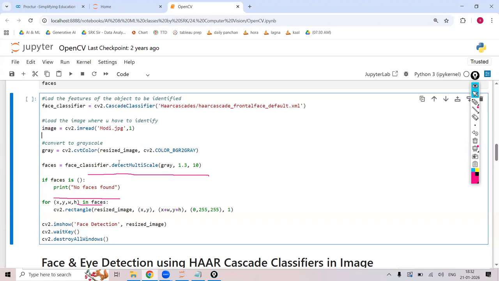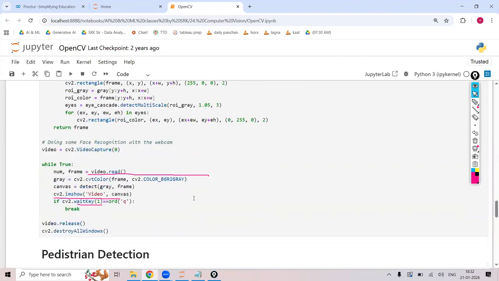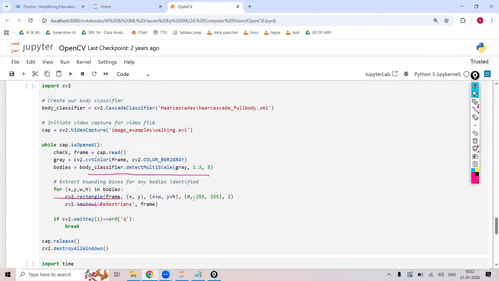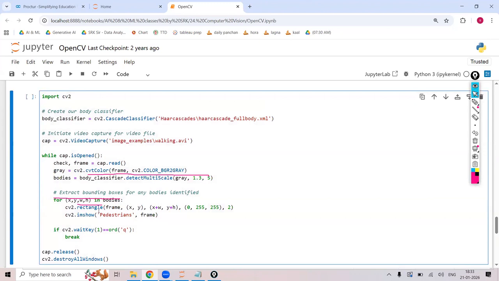Did I explain cvtColor? Did I explain detectMultiScale? In detectMultiScale, what is this number? Did I explain it in the last class? Same thing I'm going to do now. Anything new I have done? cvtColor, after that detectMultiScale, and after that, draw the rectangular box. Anything special? Yesterday's code versus today's code, any difference you have identified? Any student?